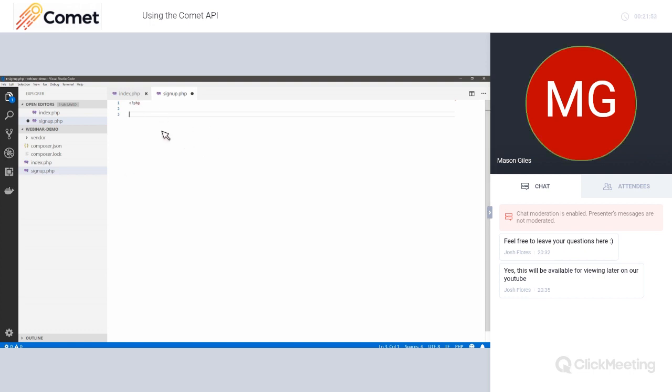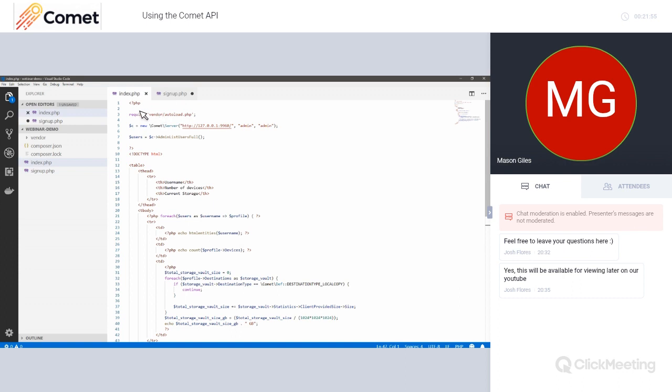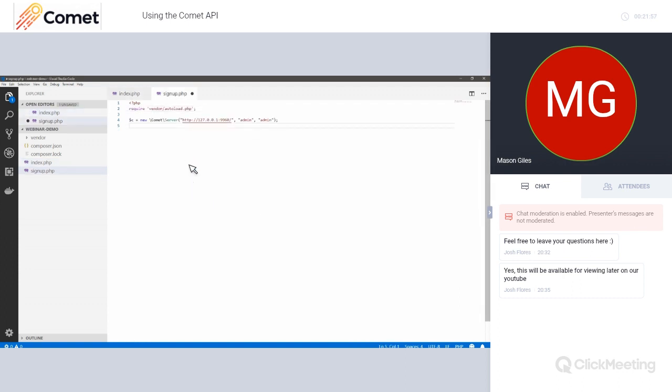And the first thing I need to do is just connect to my Comet server again. I'm just going to paste that from the previous file. Now, a sign-up form. So let's just crack into it.